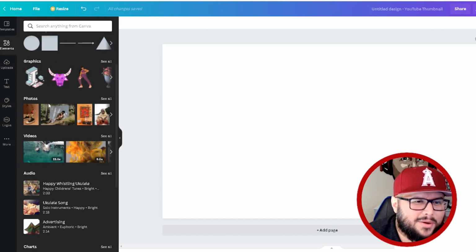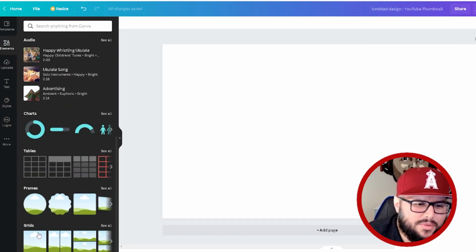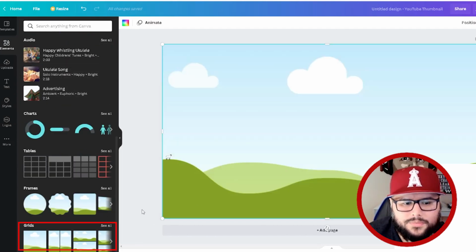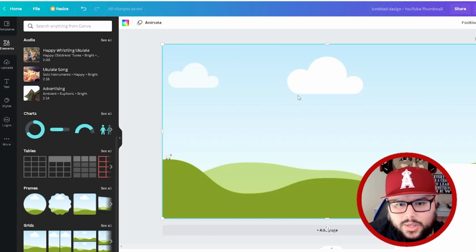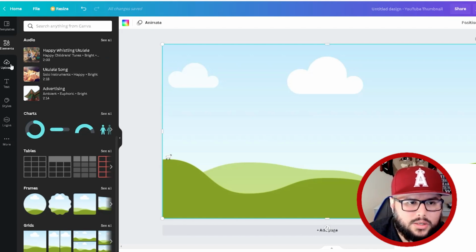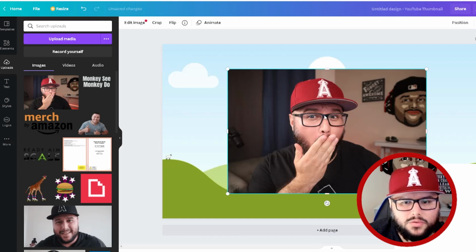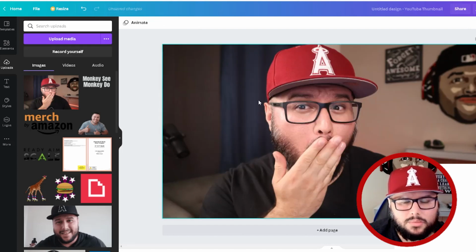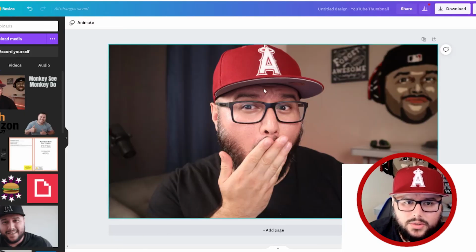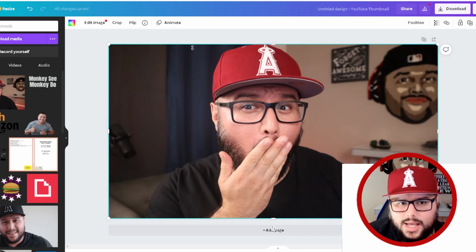I'm going to come over here to elements, and then the grids right here. I'm going to click on the square one, okay, and it's basically going to put it to the sizing of the thumbnail already. And then what we're going to do is go over to the uploads, take that photo, and move it a little bit. When I moved it a little bit with my mouse, it just fitted it to the size of the thumbnail. Then we're going to click on the image one more time. You can see I highlighted it. I'm going to go over here to edit background.